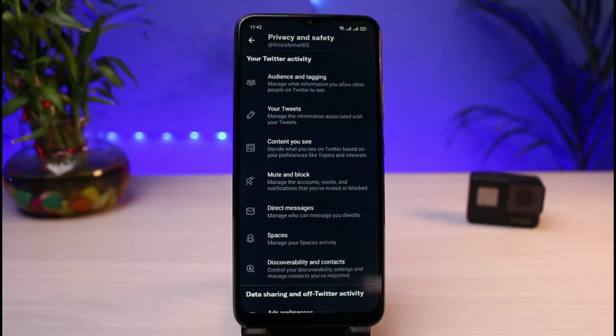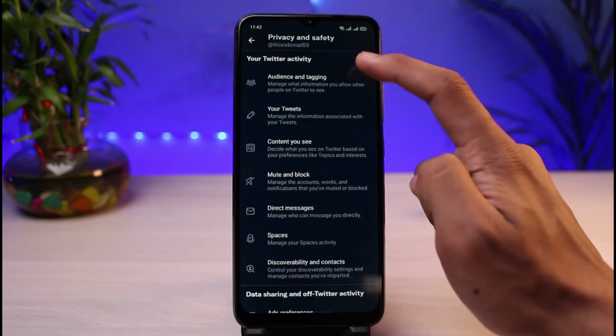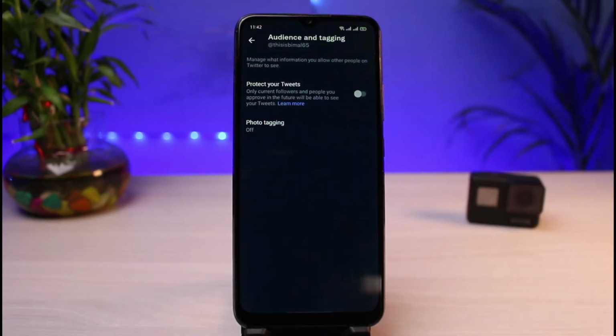At the very top, you have this audience and tagging. All you have to do is tap on audience and tagging. And right over here, you can see this option which says protect your tweets. And you can also read there, it says only current followers and people you approve in the future will be able to see your tweets. Once you do this, it basically means that you have made your Twitter account private. And this is how you can make your account private on Twitter.